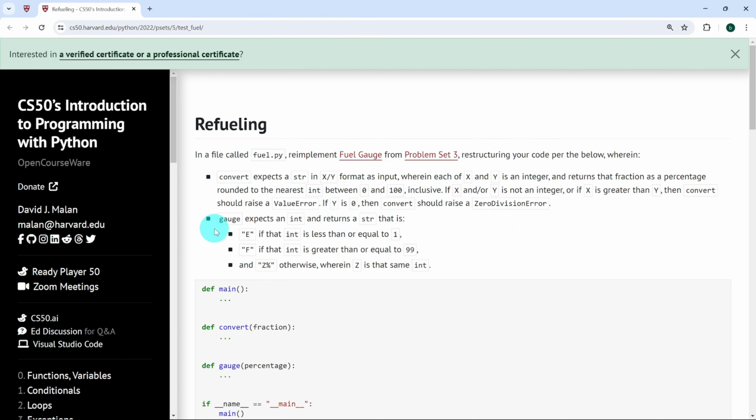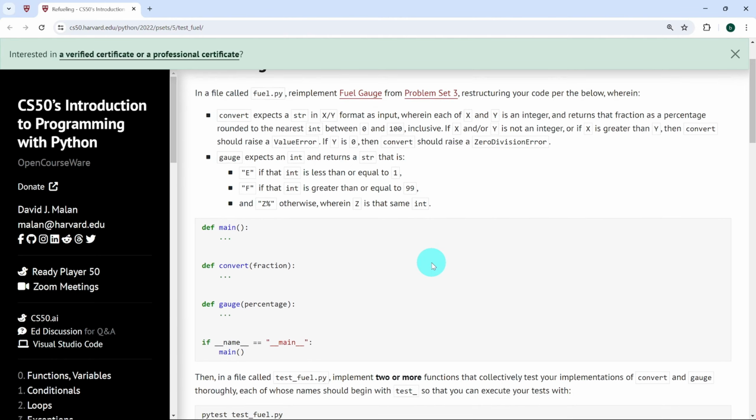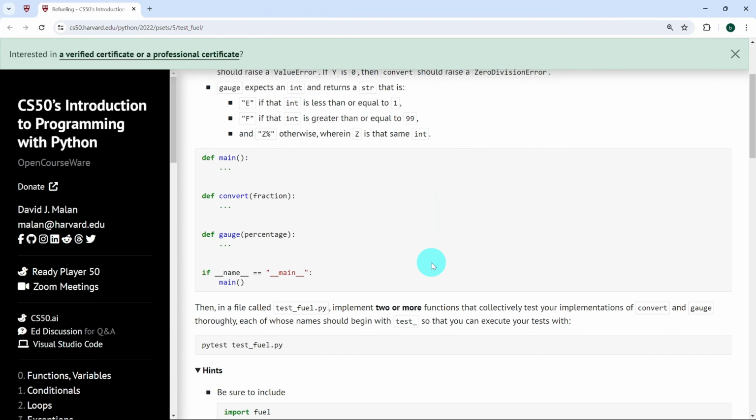Then the function gauge expects an integer and returns a string, that is E if the int is less than or equal to 1, F if the int is greater than or equal to 99, and Z% otherwise, wherein Z is the same integer. So like we said, we're supposed to structure our code like this. We'll have a main function, a convert function, a gauge function, and at the end we'll call the function main.